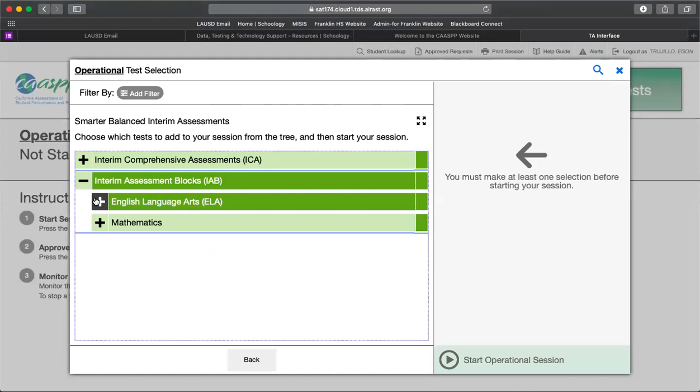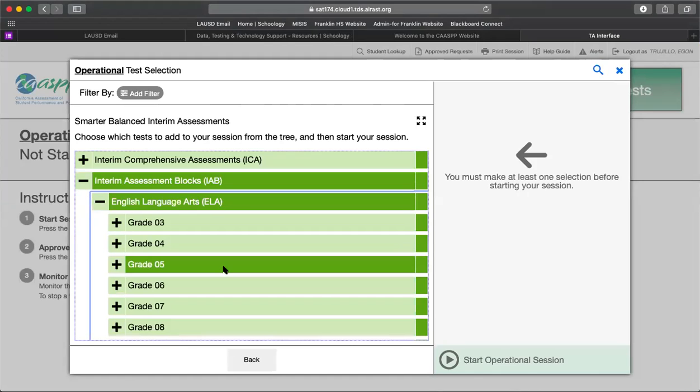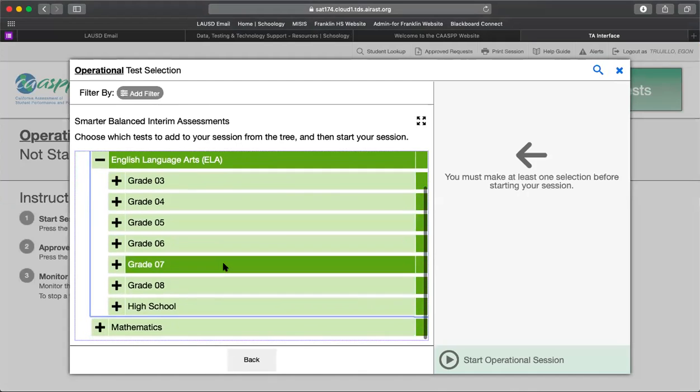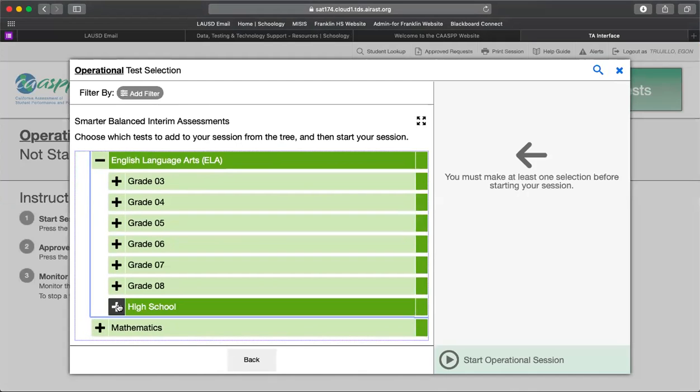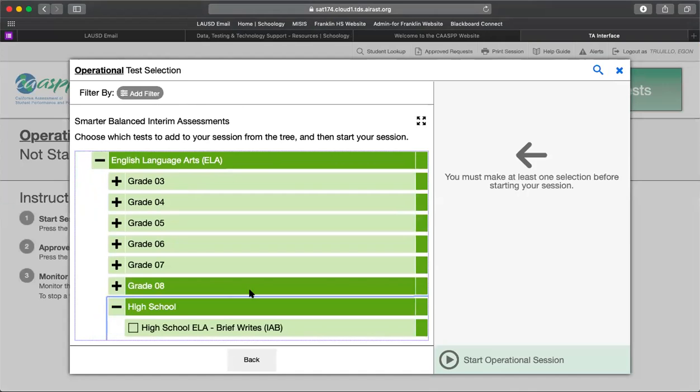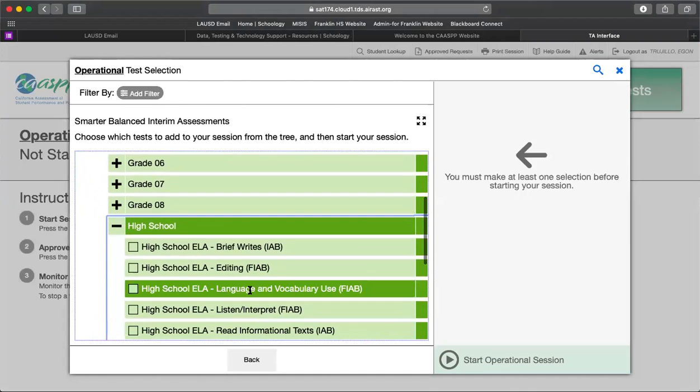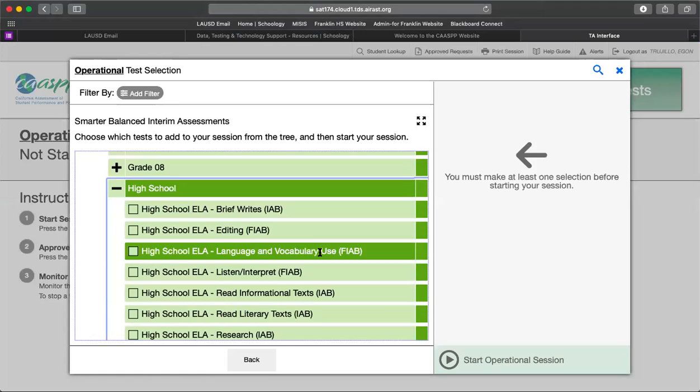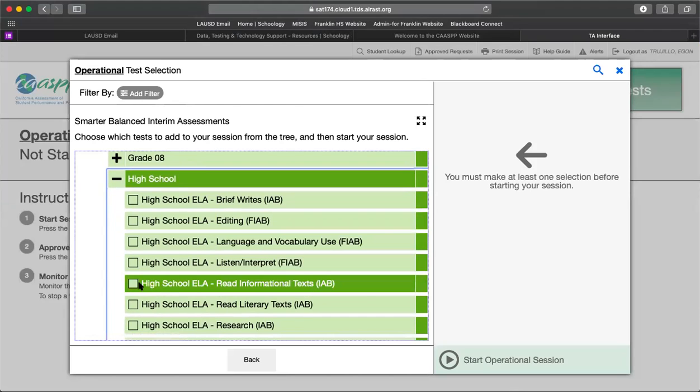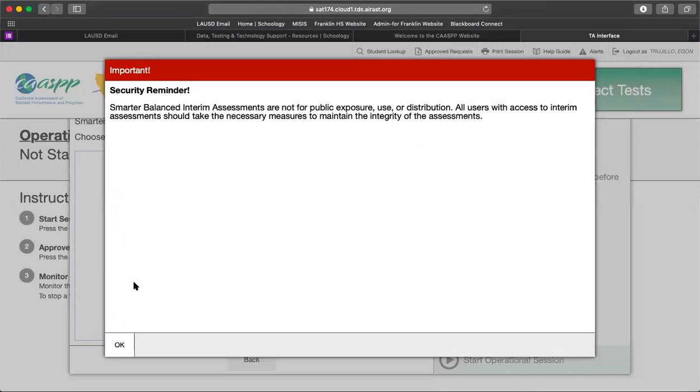So if I'm an English teacher, I click on the plus symbol, and then notice it opens up the different grade levels that have IABs for English, ELA. You click on the plus symbol for high school as a high school teacher, and you'll notice the IABs and the smaller FIABs appear here. So if I want to administer an informational text IAB, I select the test I want.